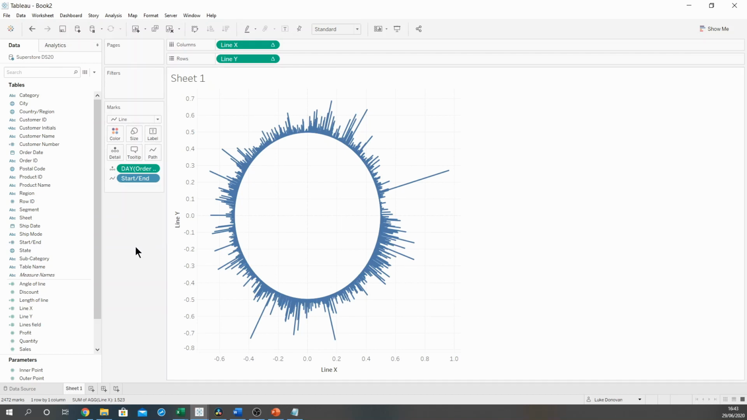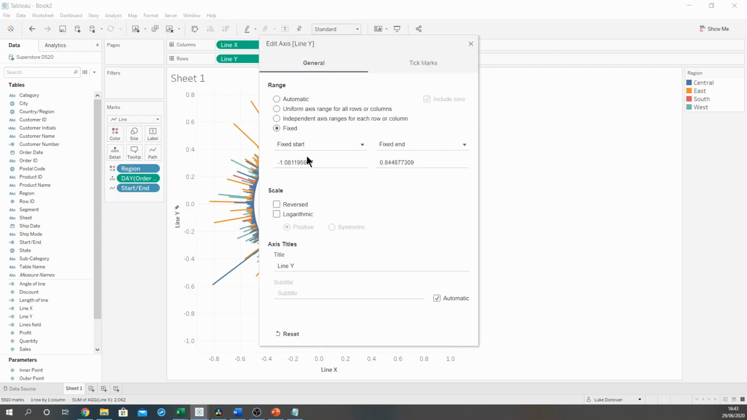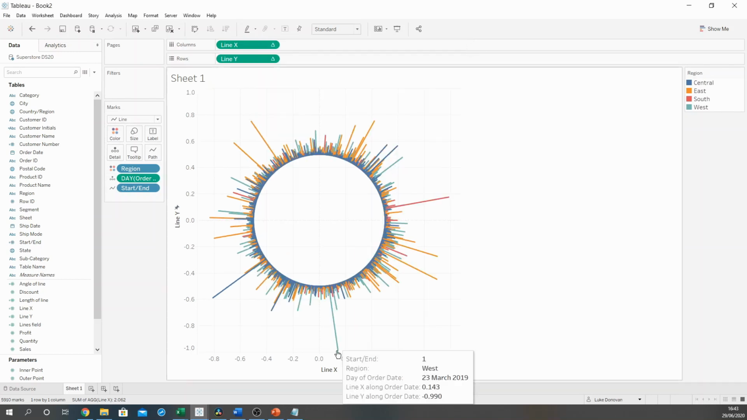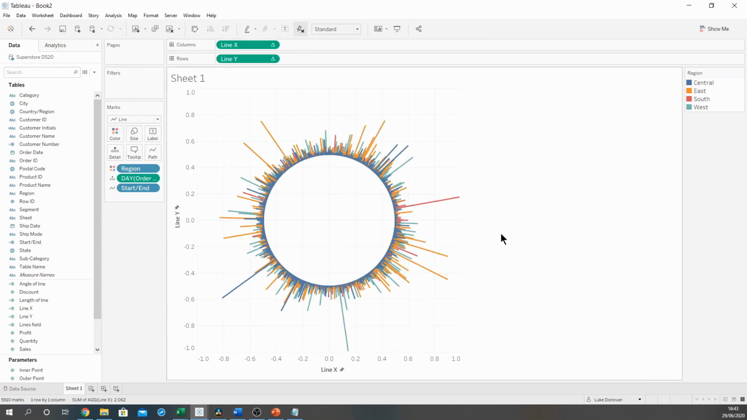Next up, I want to color depending on the region. So I'm going to drag region onto color. There we go. We're getting something nice here. A couple of things you might want to do as it's a circle is you want to fix your axes. So I like to fix my axes at -1 and 1 on both the Y and the X, so that I get my circle in a nice midpoint.